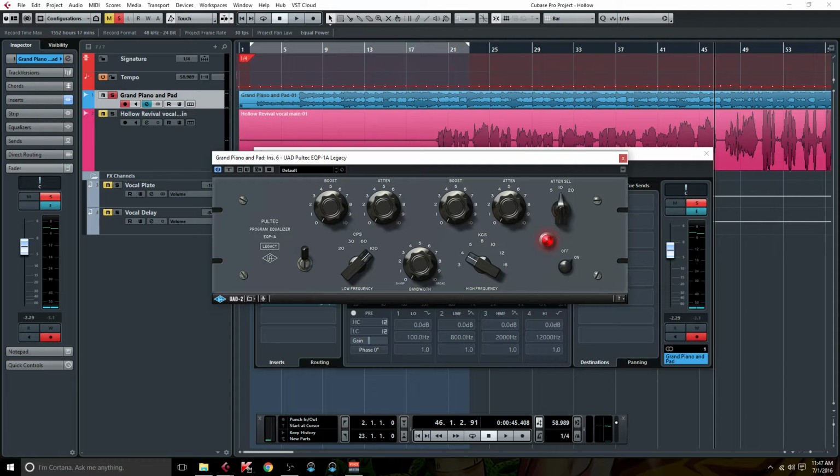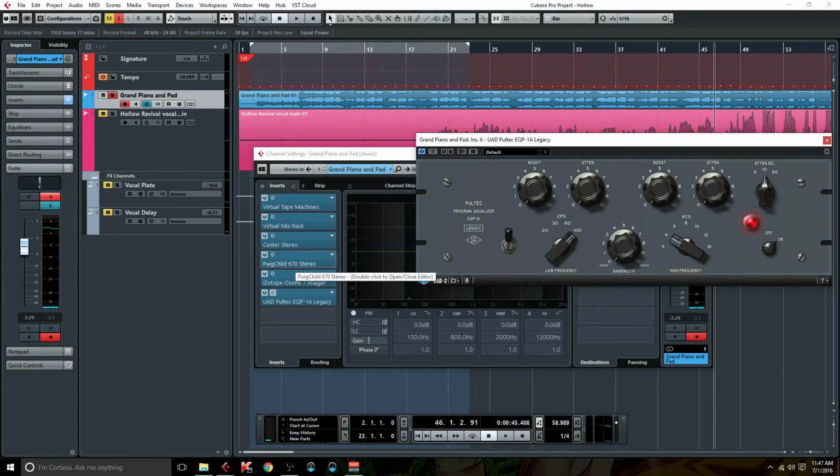Even though there's barely any EQ on it, the color of the Fairchild is imparting some tonal shifting. So let's see if we can balance it, and if not, I might take the Fairchild out.